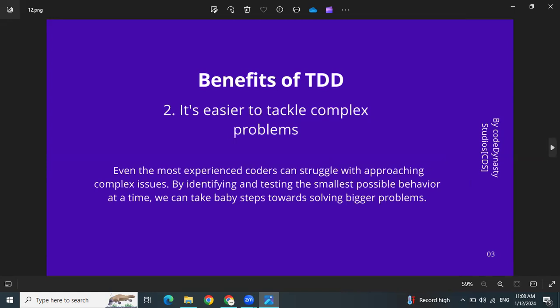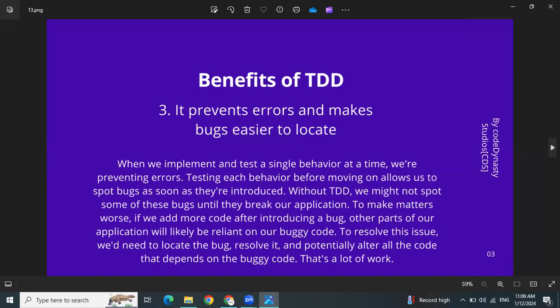The next benefit of TDD: it's easier to tackle complex problems. Even the most experienced coders can struggle with approaching complex issues. By identifying and testing the simplest possible behavior at a time, we can take baby steps towards solving bigger problems. Once again, this is just like breaking your code into chunks and then reasoning up from there, as opposed to reasoning by analogy.